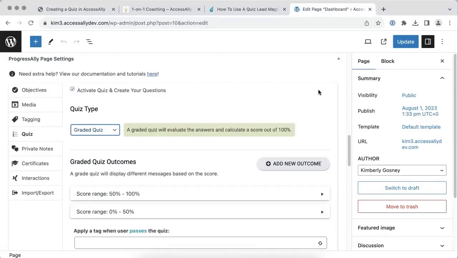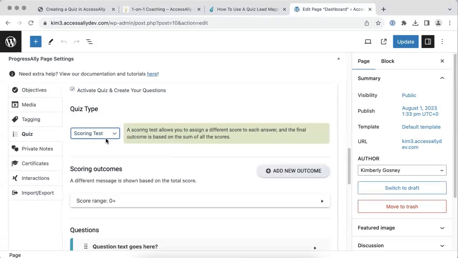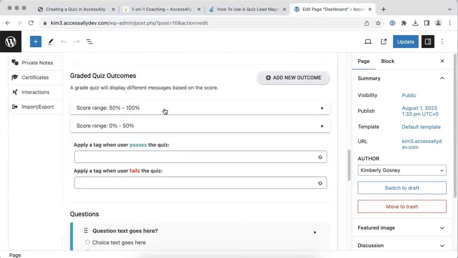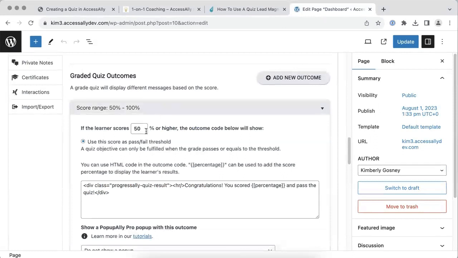We're going to cover the different types of quizzes you can create with AccessAlly: graded quizzes, personality tests, and scoring tests. Each one of these types of quizzes works in a little bit different way. With the graded quiz, you will be able to evaluate them based on their answers and then calculate their score to 100%. So you can set up the different ranges for the scores that would apply for their quiz. And then if they score a percentage or higher, a specific outcome can be captured for that participant.